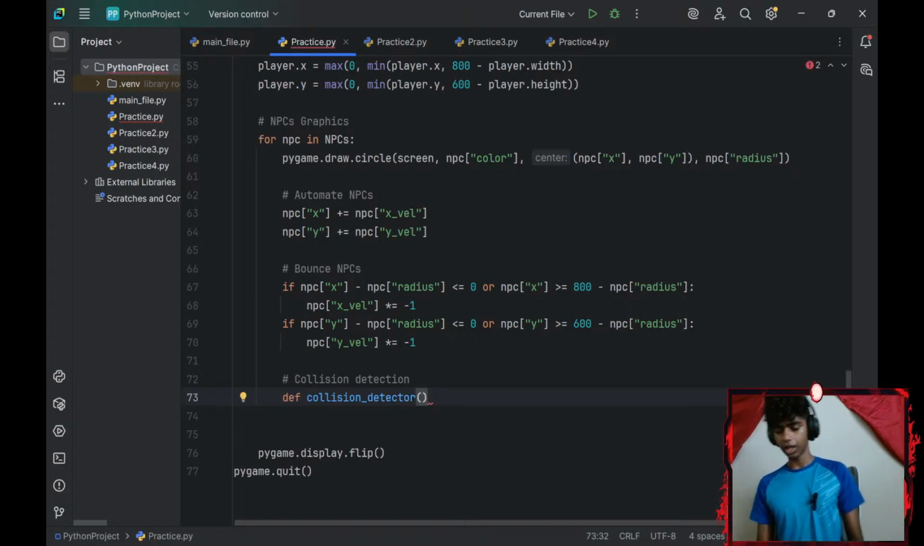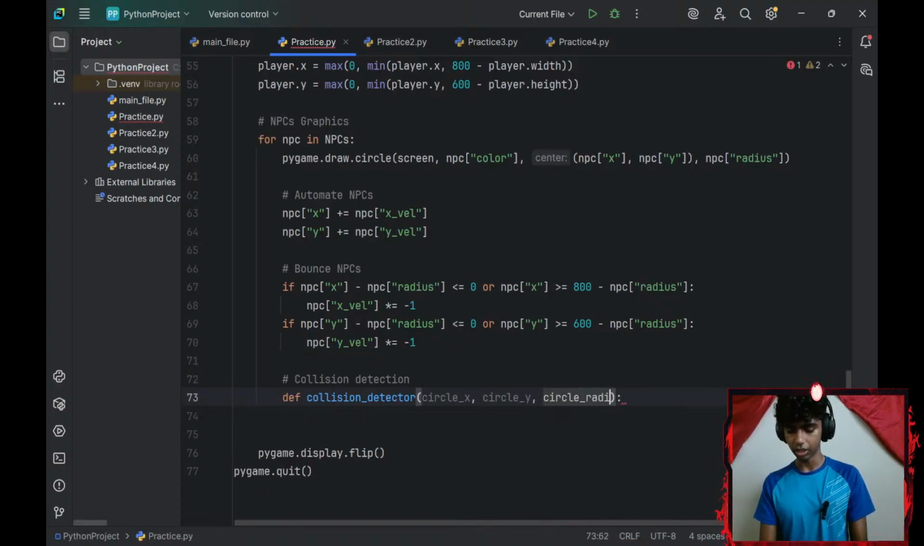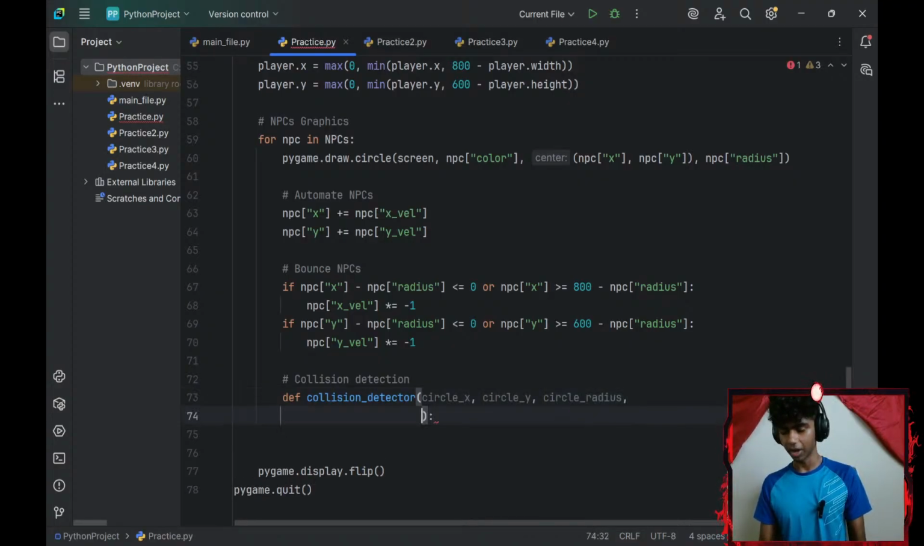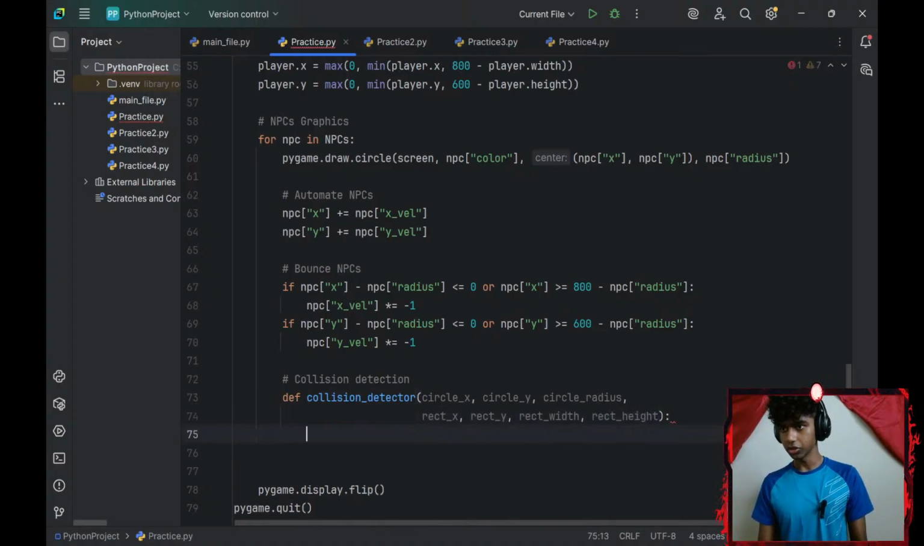Okay, I'll add a few parameters. Since I have a circle and a rectangle, I'll add the parameters for my circle and rectangle. So circle_x-axis, circle_y-axis, circle_radius. These are basically all the parameters for the circle. Let me add for rect as well. So rect_x-axis, rect_y-axis, rect_width and rect_height. Okay, those are my parameters.